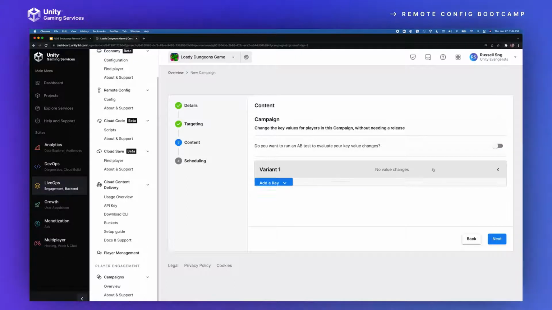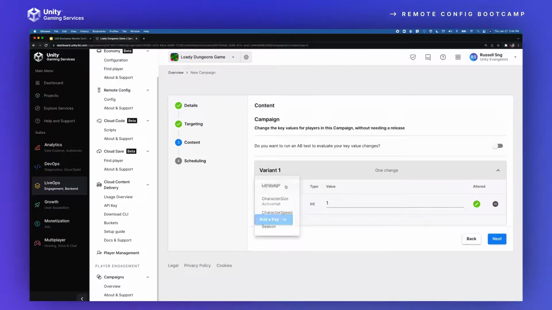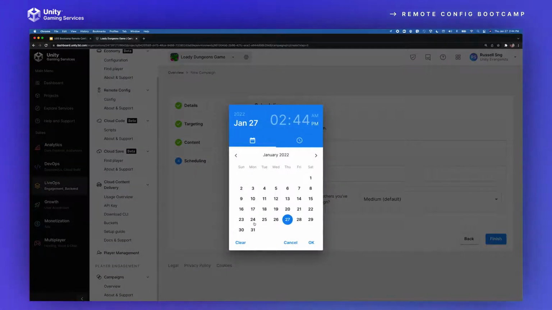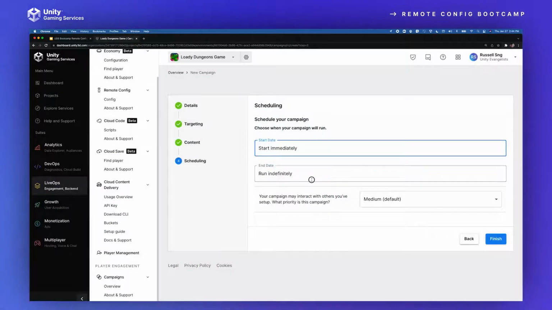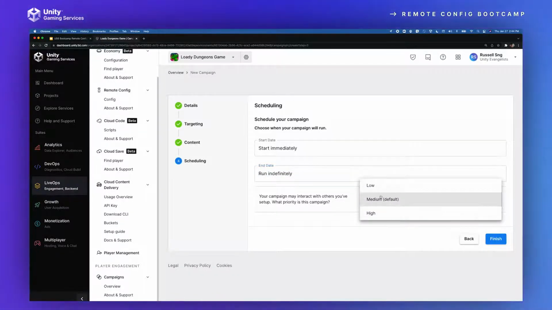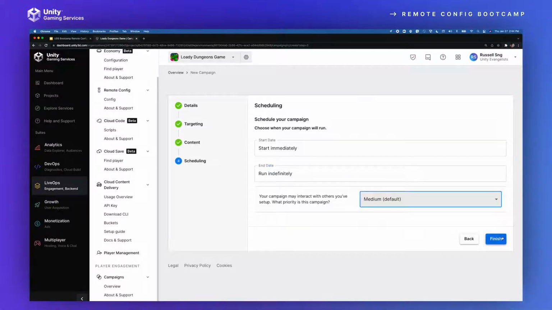We will just have the active hat here be set to the third option. And you can take a look at scheduling a start date as well as a end date and the priority of the campaign by low, medium, or high. So this is in case you have campaigns targeting the same settings. Let's set that to finish.